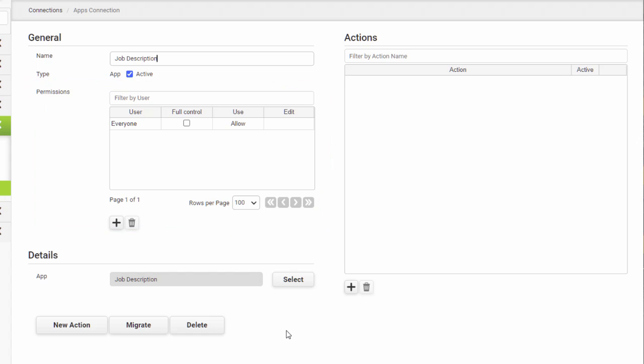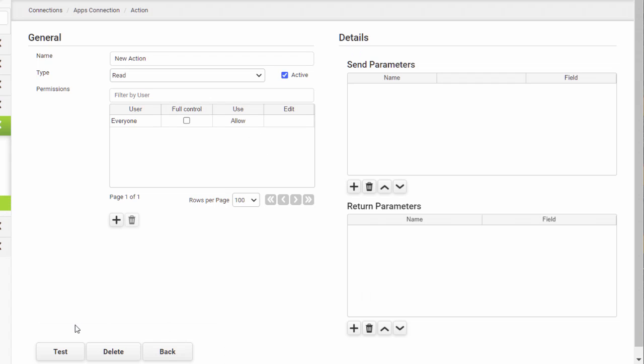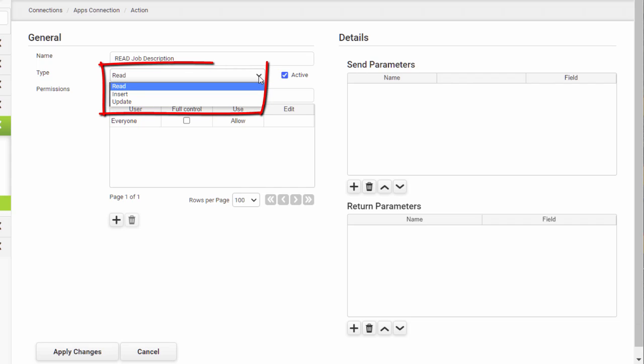Actions are created in a similar way to other connection types too. Start by pressing the new Action button, include a recognizable name and choose an action type. Note that with app actions there are only three options.